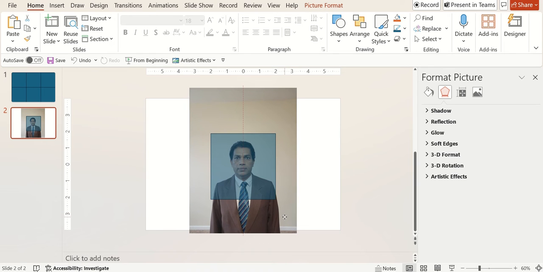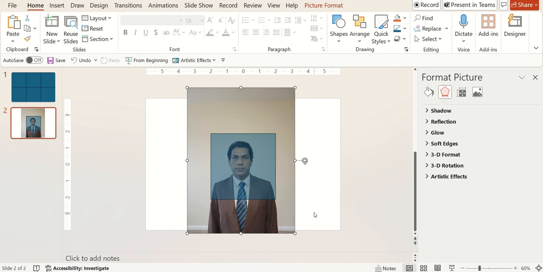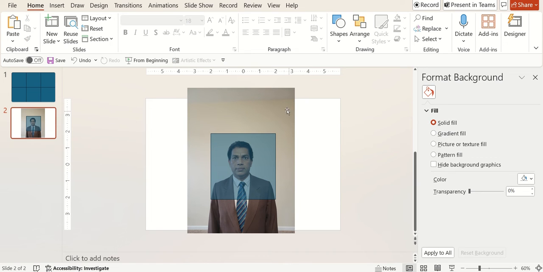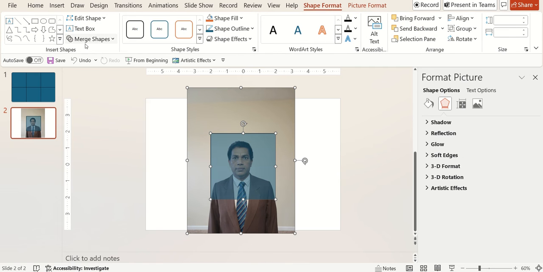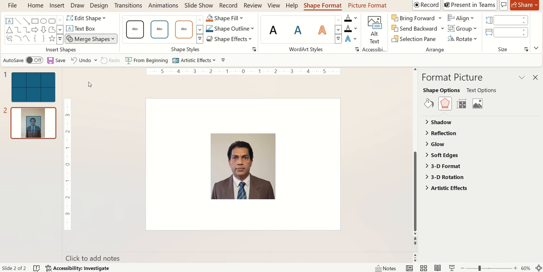Only the corner. So once it is done, now what you need to do is you click the image first and then the square second, then Merge Shapes and then Intersect. Now you have the photo.